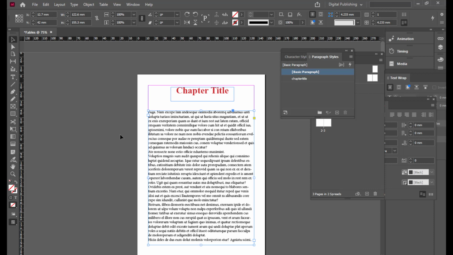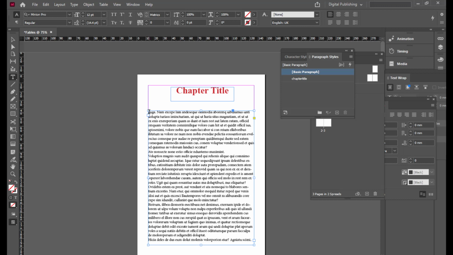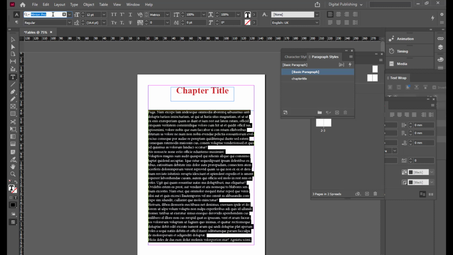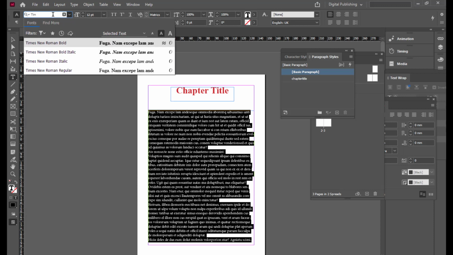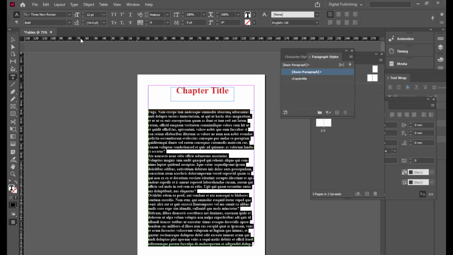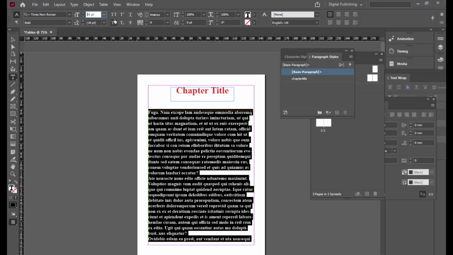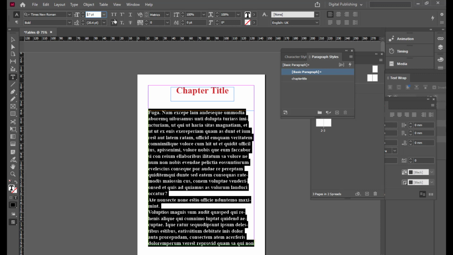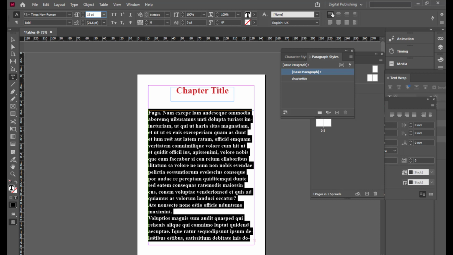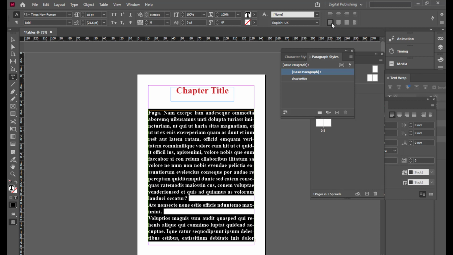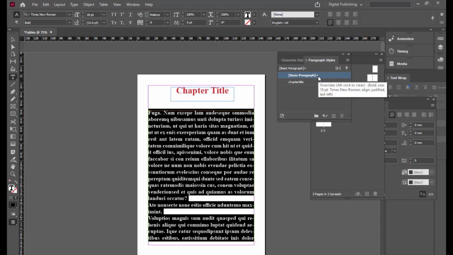So what we'll do is, just like before, we will highlight this, and again for the paragraph we will select Times New Roman, and we will also increase the size of the paragraph, but will not make it bigger than the chapter title. And another thing we'll do is, here we have an option, that is justify with last line aligned left. So simply click on that, right, and again the default style has changed.